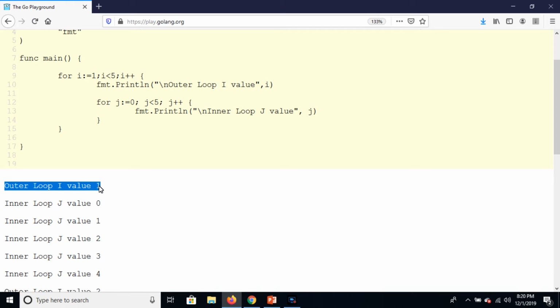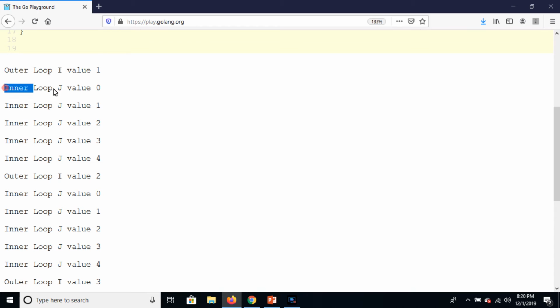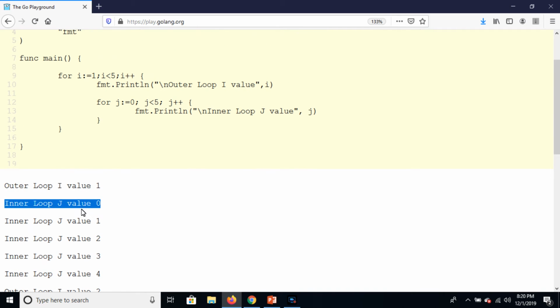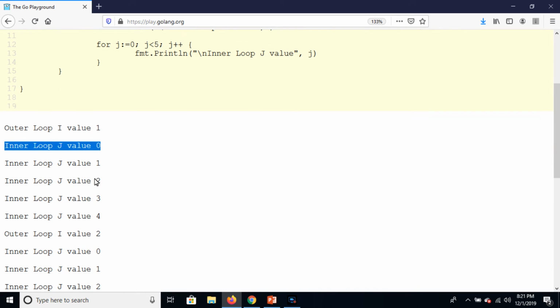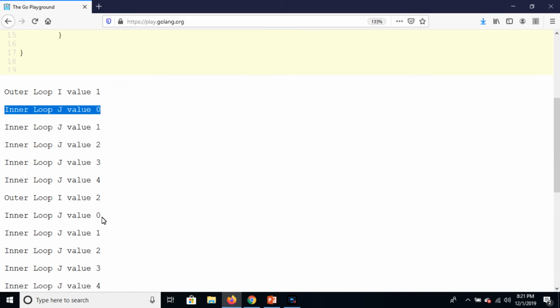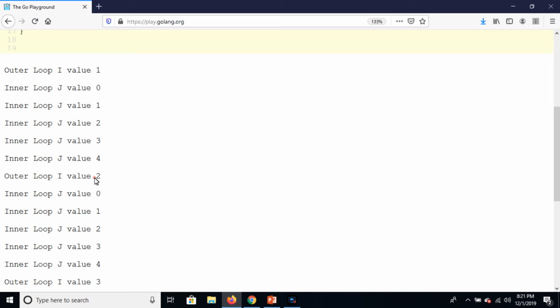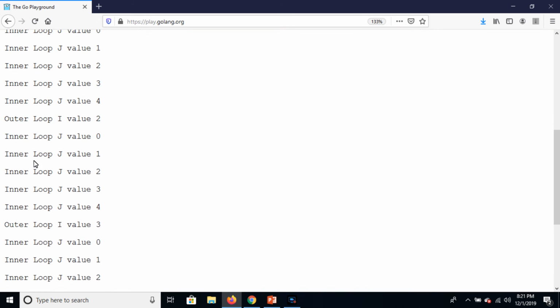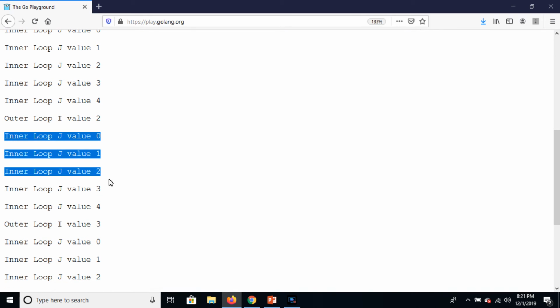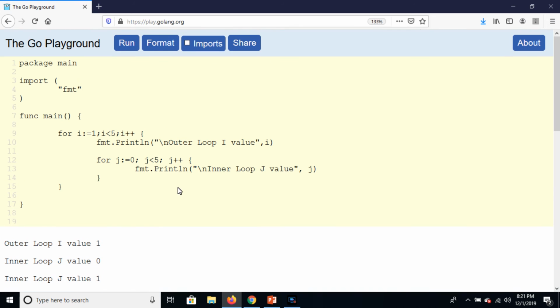And first of all outer loop i value which is 1, then inner loop j value 0, inner loop j value 1, 2, 3, 4, and after that outer loop i value 2, then inner loop again executed 5 times.